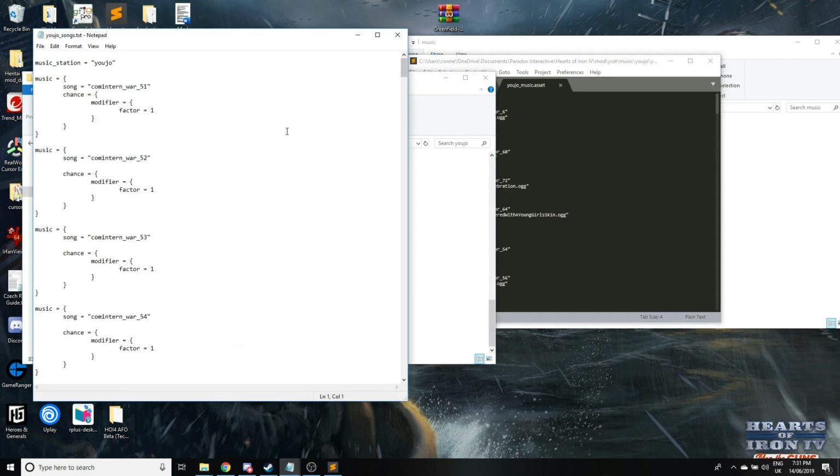And the songs file in here just tells you how often it'll play, like factor 1, which means it has the same priority as all the other songs because they all have 1.